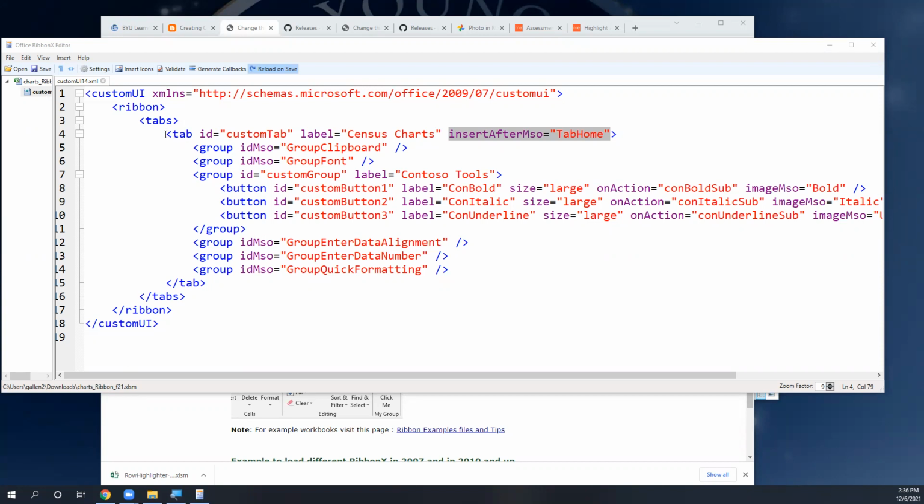Okay. So now, I don't want to put it after tab home. It'll be impossible to find. I'm just going to get rid of that. Select it and delete. And it will just be the last tab.